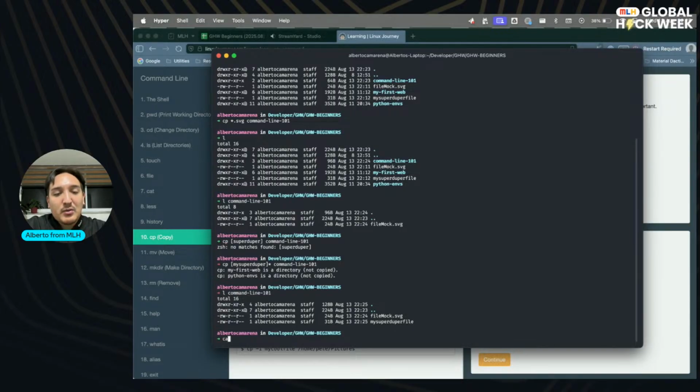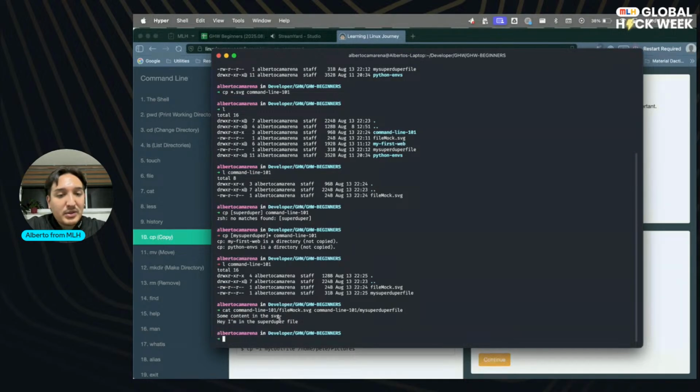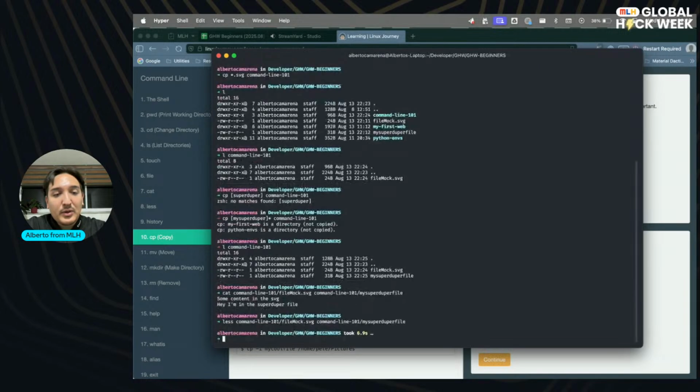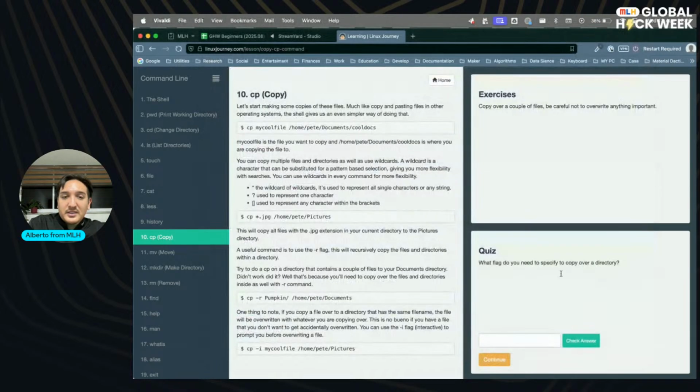If we want to check what's inside all of those, so cat command line file mock, command line and my super duper, and they have the same content, you see. So even if we open them with less, which doesn't make any sense because it's a really small file, some content in SVG, yeah, we can quit this, and that will be fine.